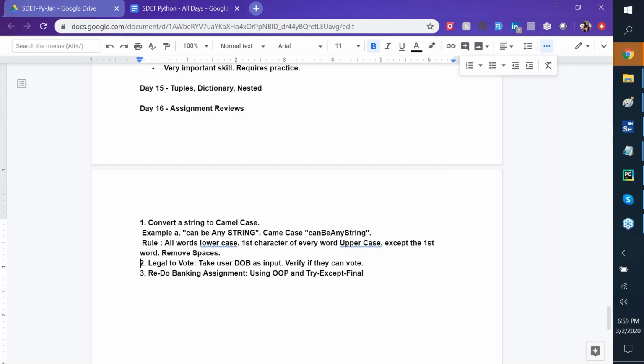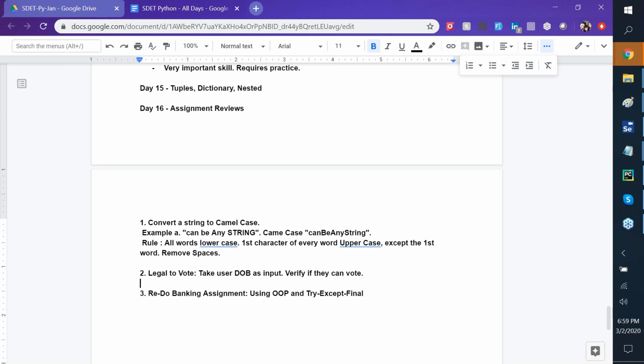Okay, so let's go one after the other. How do we convert a string into camel case? And then legal to vote or not. Redo banking assignment using classes, OOPs, and try except finally.